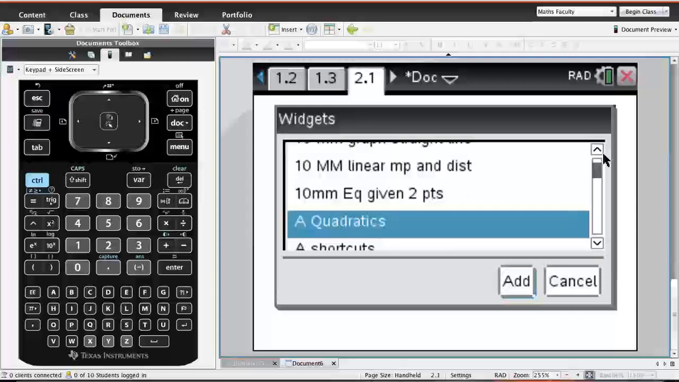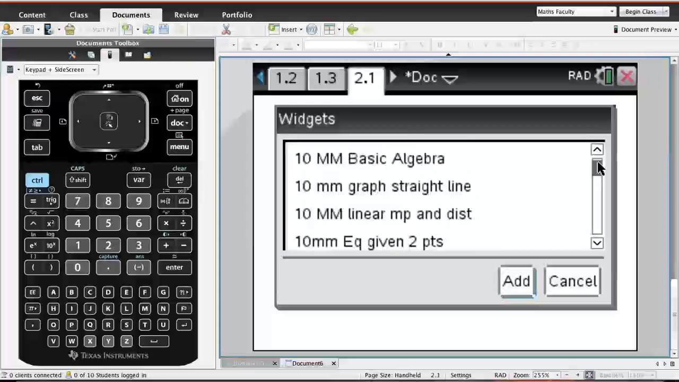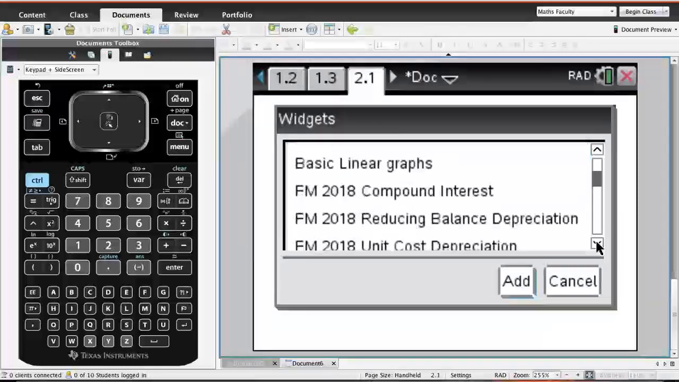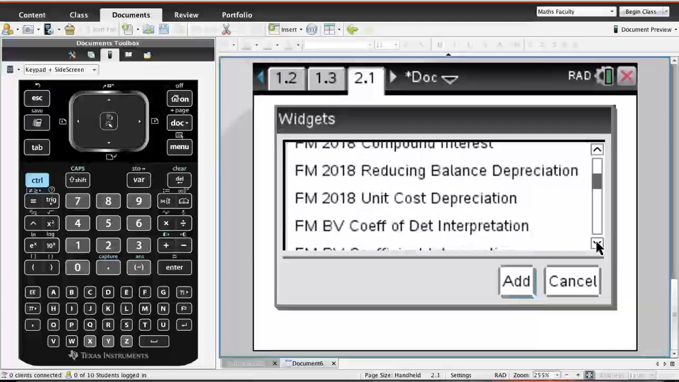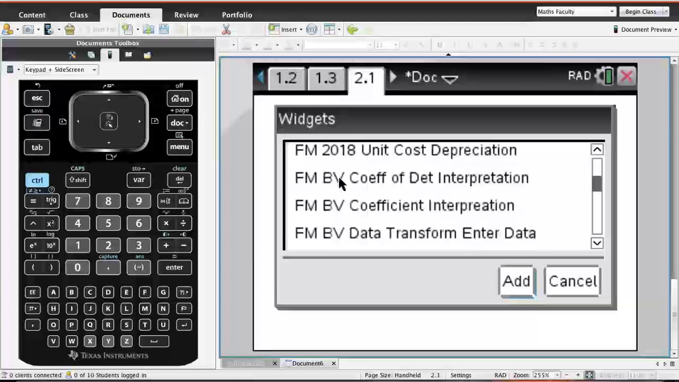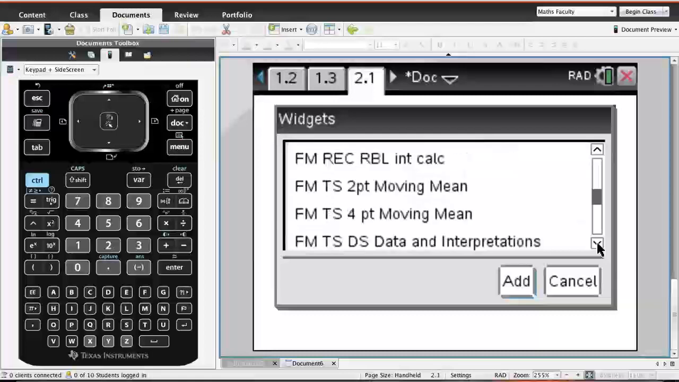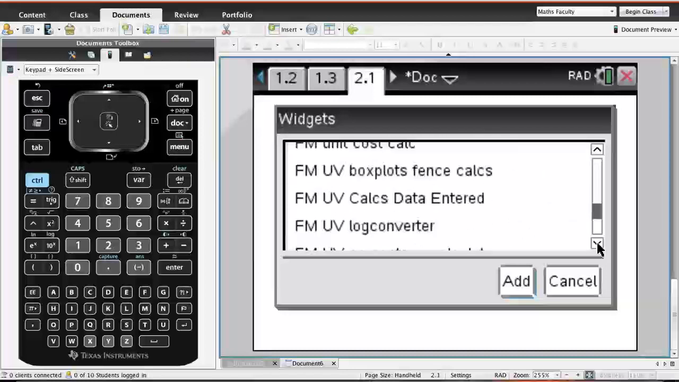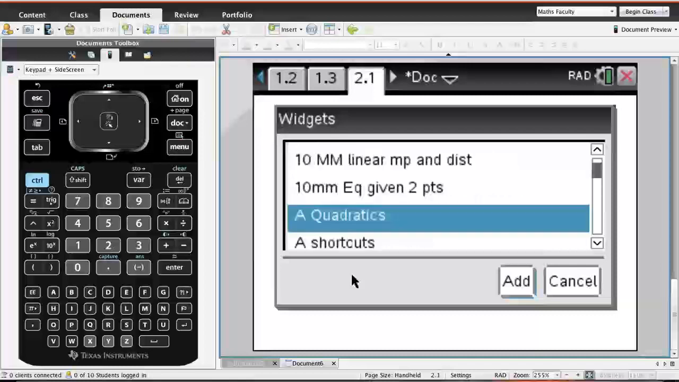If you put some thought into how you name your widgets, they come in alphabetical order like any filing system. I teach further maths this year, so I've got them called FMBV for bivariate, and then what they do, FMTS for time series, and then what they do, and FMUV, what they do as well. So that might be a little hint as to how you might put some thought into naming your widgets. Let's go back to quadratics, so I got a little bit sidetracked there.